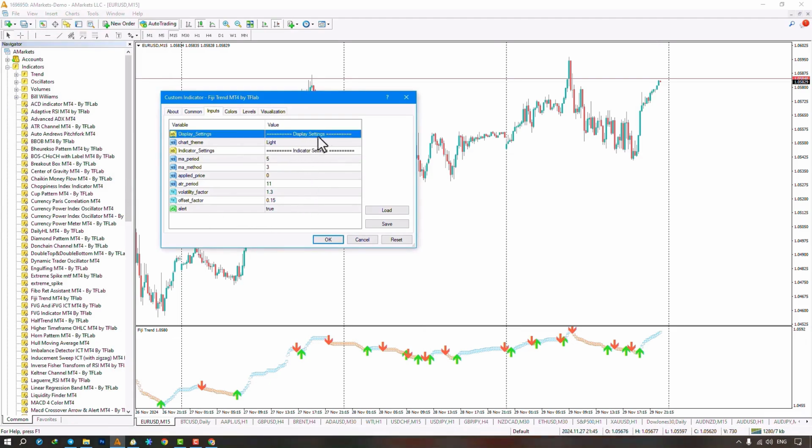The first part is about the display settings, specifically the indicator's theme or template, which has three options: light theme, dark theme, and custom mode. By selecting the light theme option, a light template is applied to the chart. By selecting the dark theme option, a dark template is chosen, and by selecting the custom option, it keeps your personalized template and only runs the indicator on the chart.